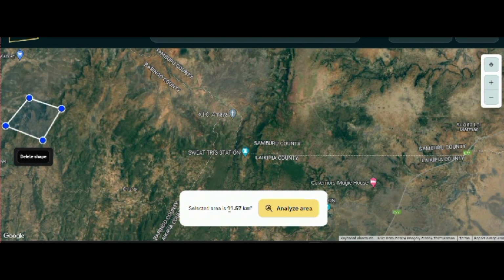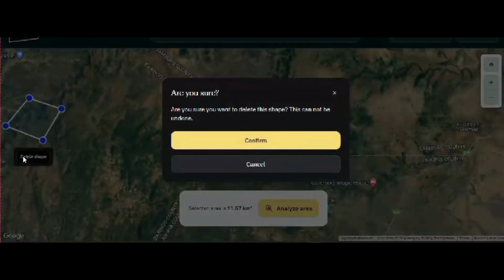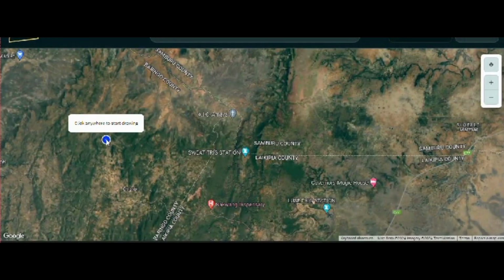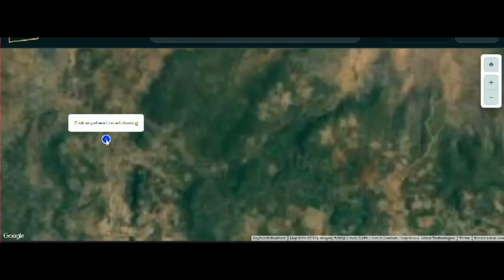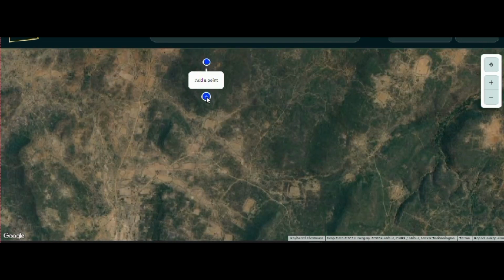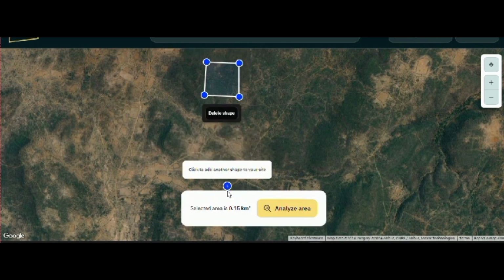You can see the selected area is 11.57 kilometers squared. Maybe you can do a more realistic size. Let me try and zoom in deeper. No, it's loading properly, but okay, you can do a realistic size like that. So this is 0.15 kilometers squared. Now we're gonna analyze that area. We're gonna click analyze that area.